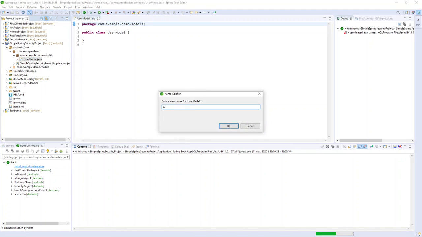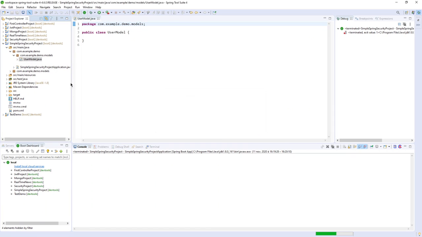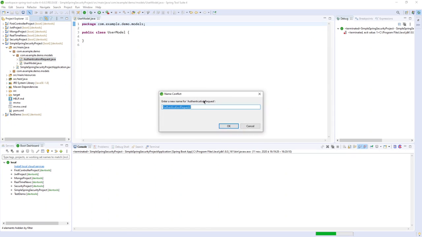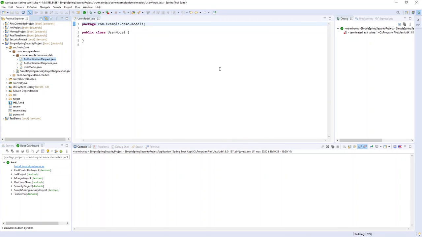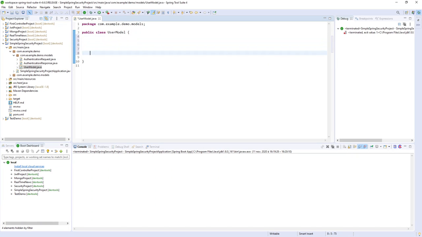So here, authentication request. Then authentication response. In my user model, I will need an ID, private String ID. This ID will be generated by Spring Data.